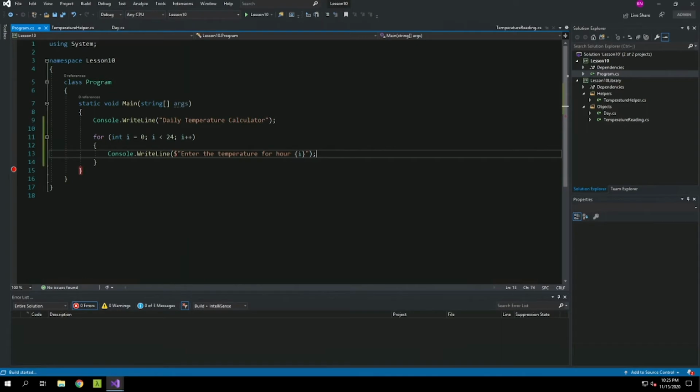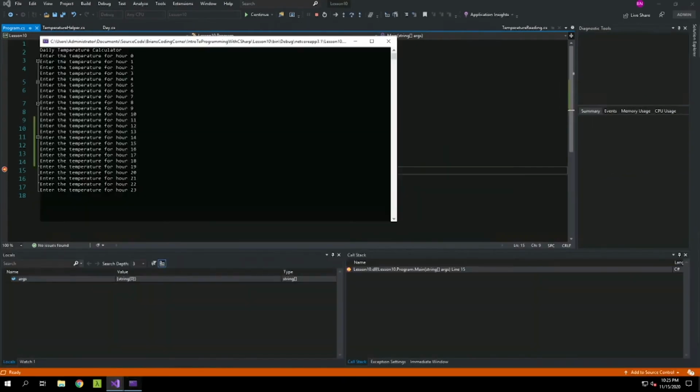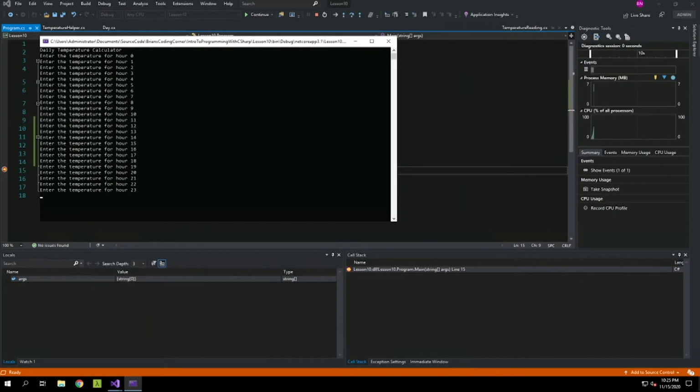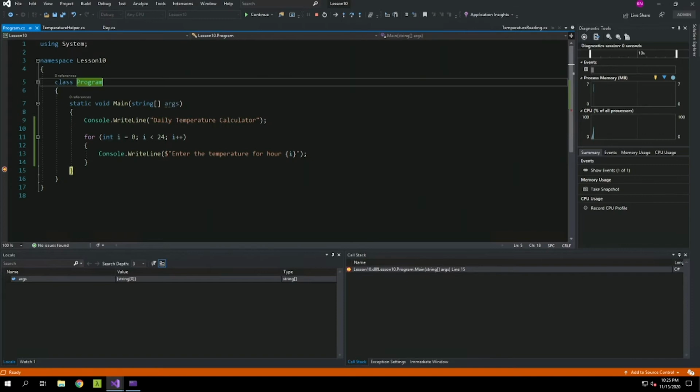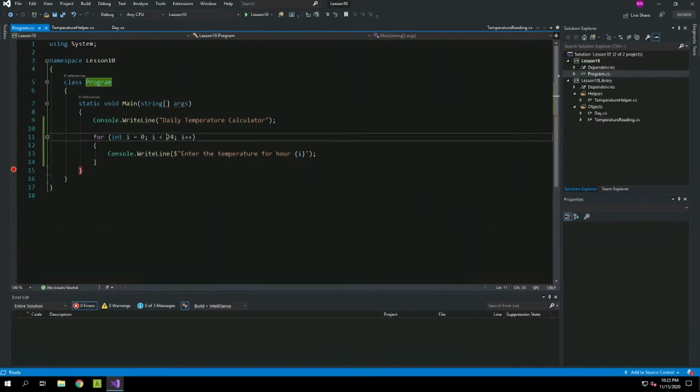Let's go ahead and run this, and we're going to put a breakpoint at the end. This won't read any values in. We go back over here. We see our daily temperature calculator with our 24 hours, 0 to 23, that we're going to ask for values. For our testing purposes, I'm going to just do this as 2 for now. We'll come back and we'll add that.